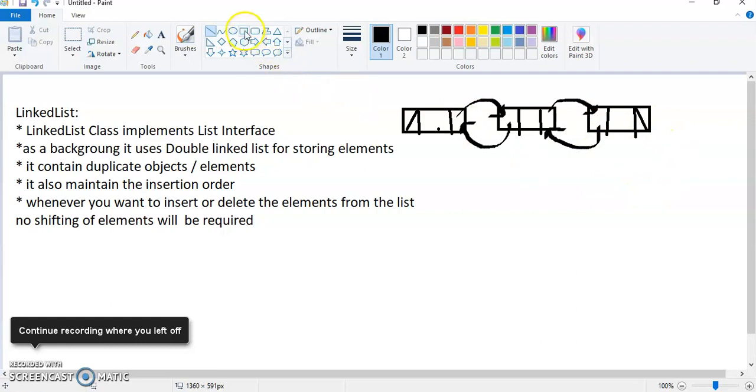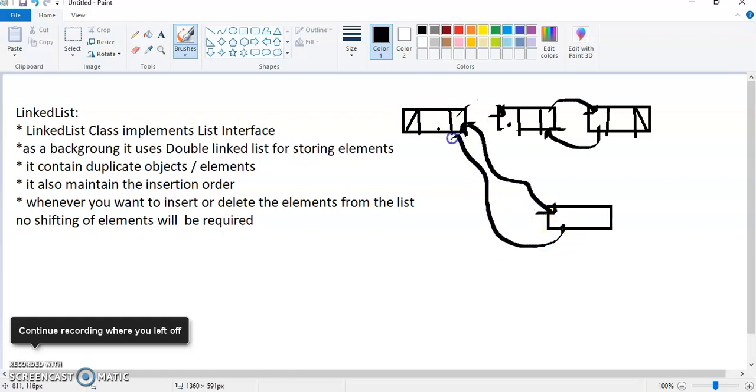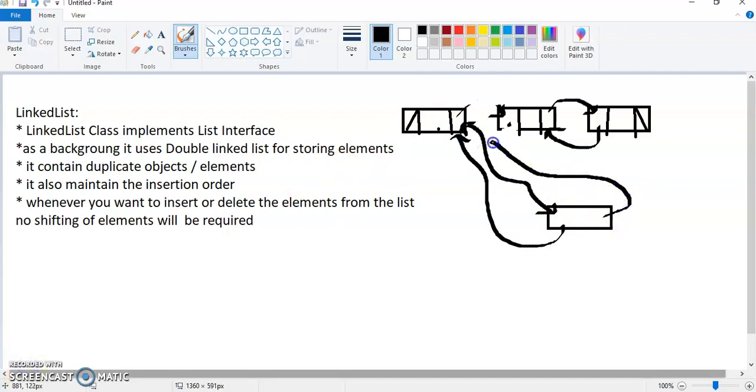Now suppose I want to insert a new node like this. What do I need to do? Only I need to break the chain. Suppose I want to insert it as the second node, I will break this link from here, and simply connect this to this, and this to this, and then you need to connect this to this one, and this will back connect to this one. So simply this node will be inserted here.